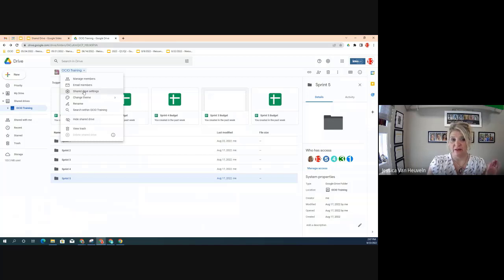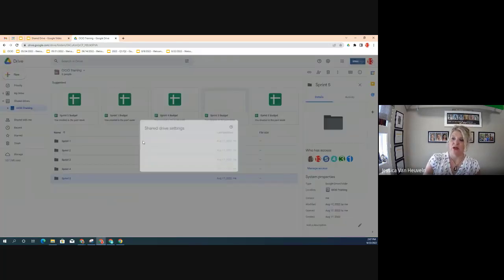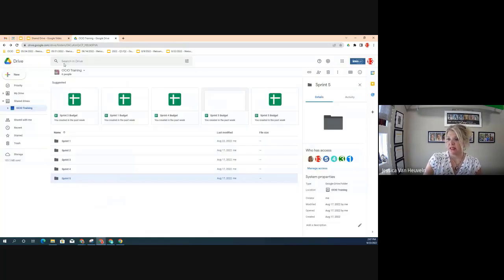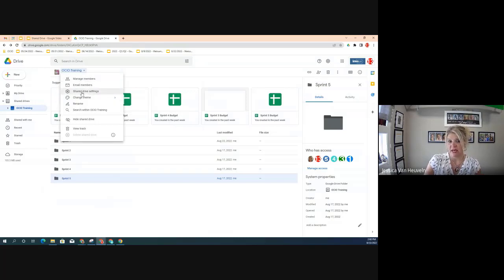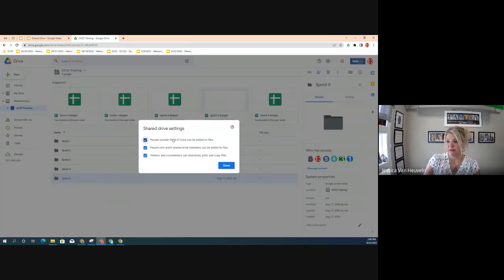Again, for those that are joining, I am in the hat of a manager, okay? So we also have, I'll do that again pretty fast, click on the drop down, you have a shared drive setting. You'll notice people, this is where I'm not going to adjust, but this is where you can do so, okay?